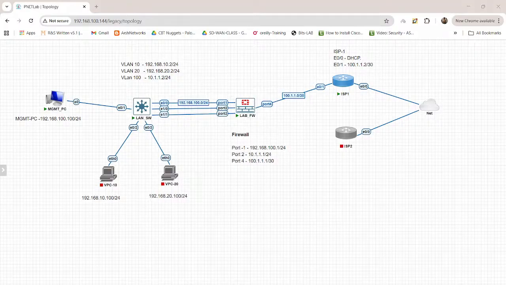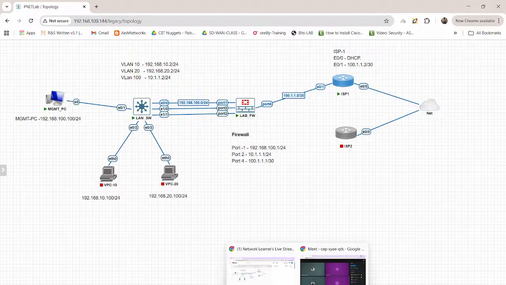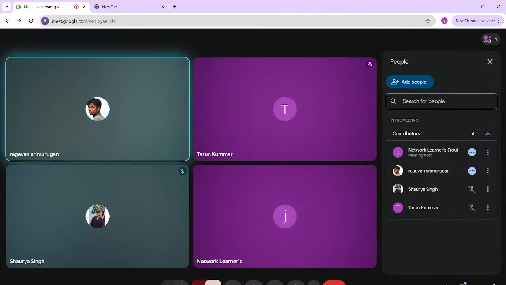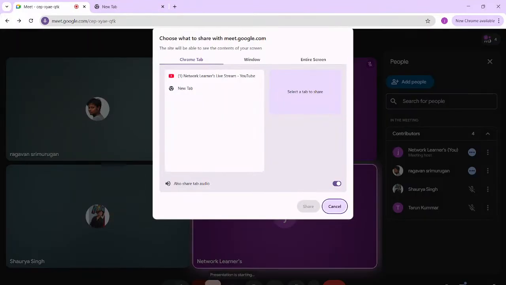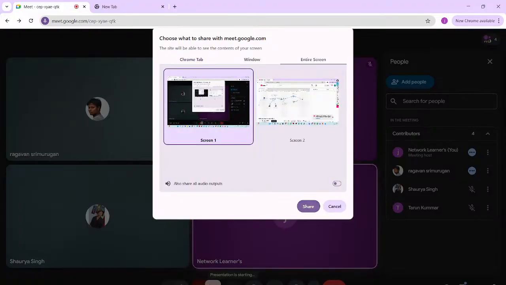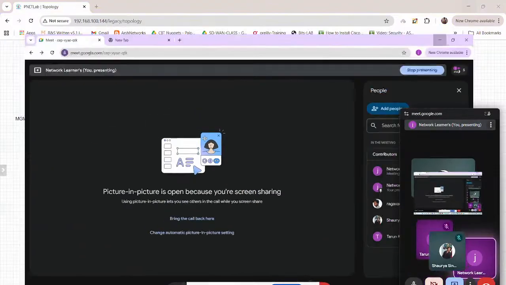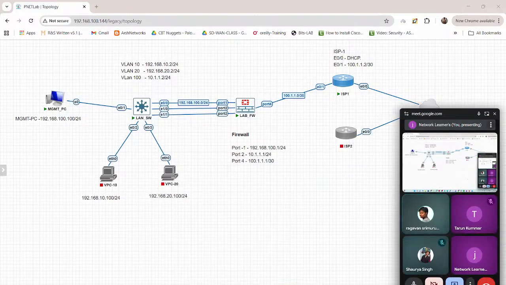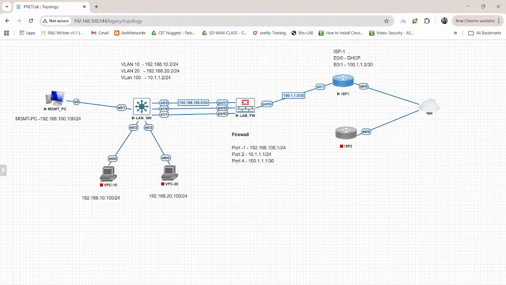Is the screen not visible? Is it visible, Mahim? One minute, it's not visible for me. One minute. Let me know. Now it's fine. Okay.